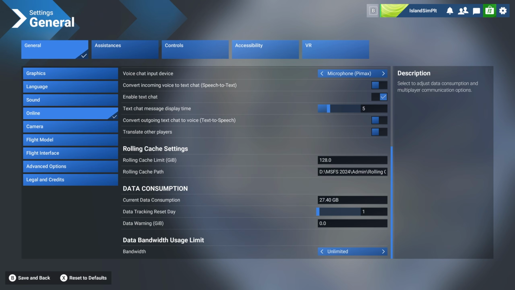The other thing I would recommend looking at if you're having this landing stutter and Dynamic LOD doesn't work or you don't want to use it, go here into your online settings, come down here to rolling cache. The standard size for the rolling cache in Flight Sim 24 is 16 gigabytes. I would recommend increasing that by quite a bit. You can see I have mine set to 128.